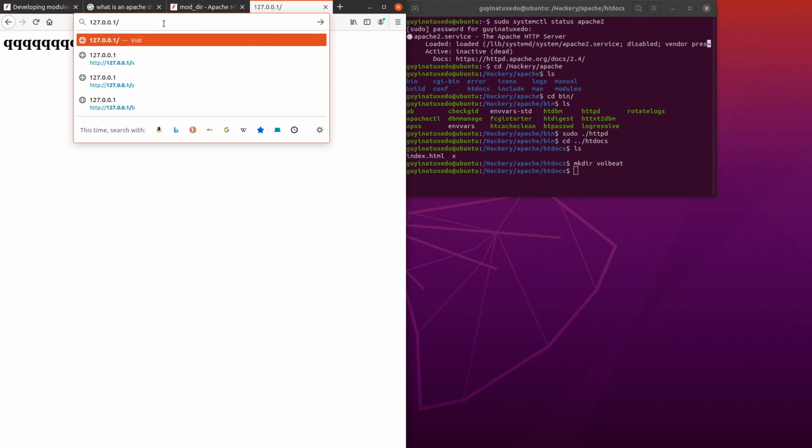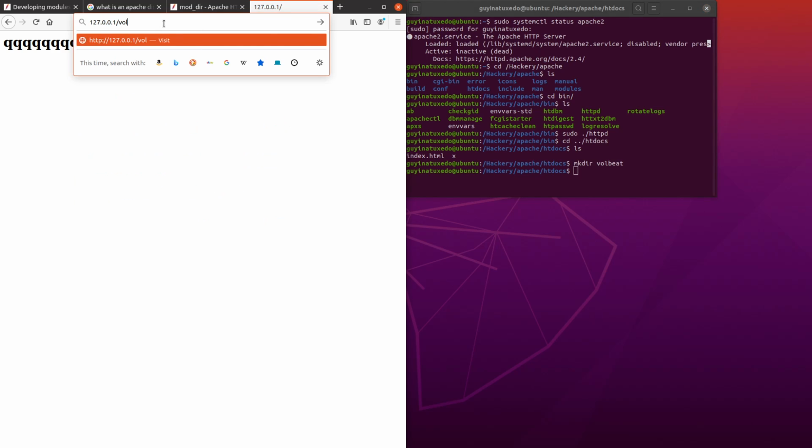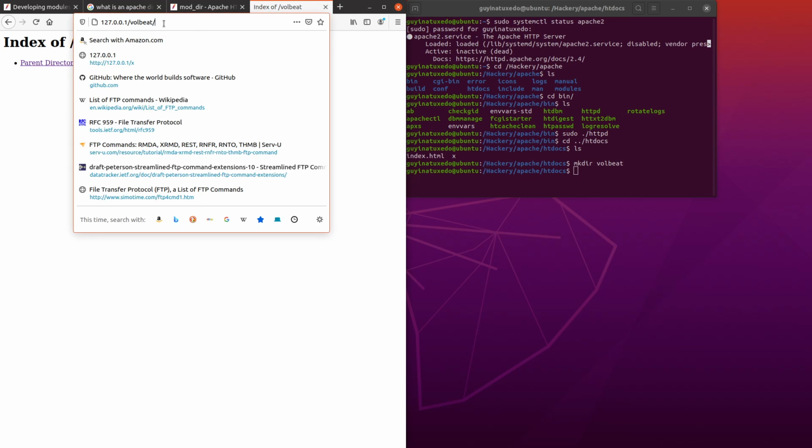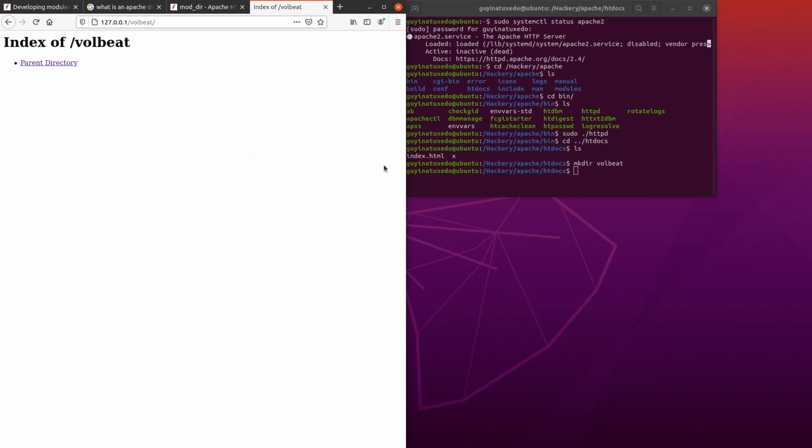Let's see. Can we reach the full beat directory? Yes, we can. Cool. And okay, it redirects us. Now let's attach our debugger, shall we?